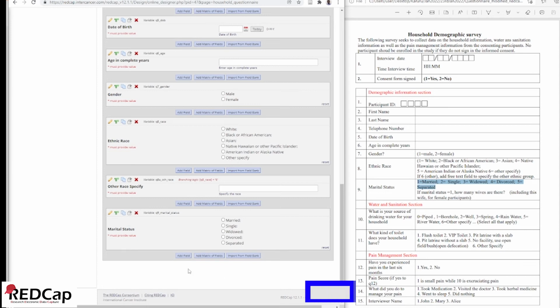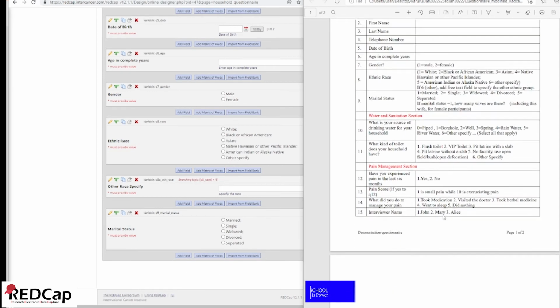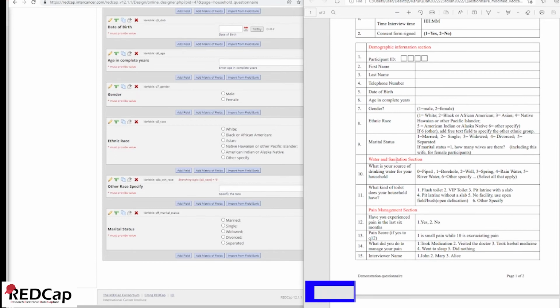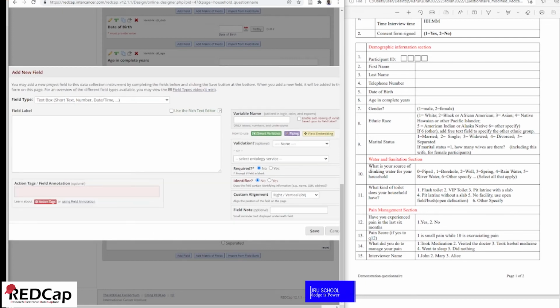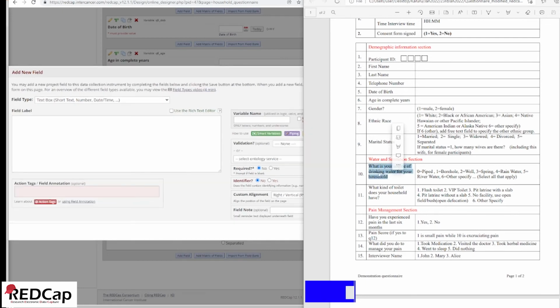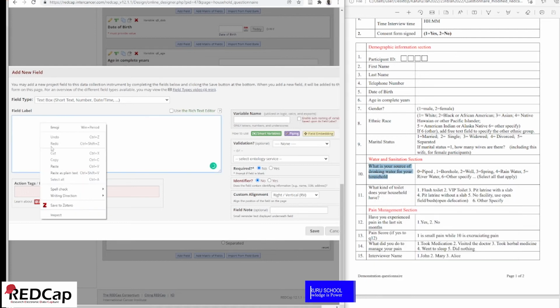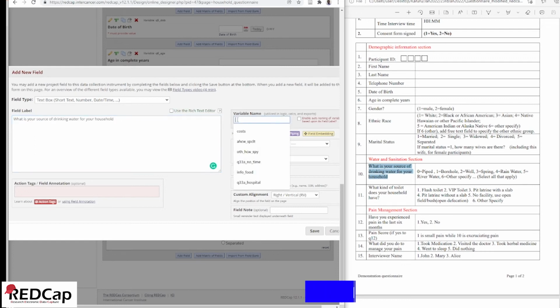Now we can move on to the next section. In this case, it is the water and sanitation section. But before we introduce the section, we need first of all to indicate the first question under that section. So as usual, we add a field and then we copy the question and paste it on REDCap so we can align it properly. What is the source of drinking water for your household? So this is question 10, then water source.